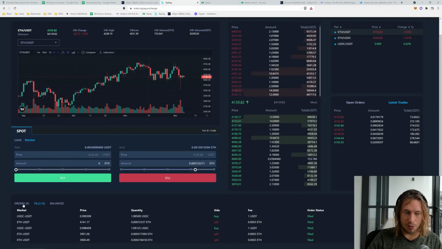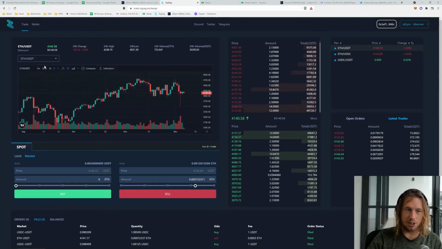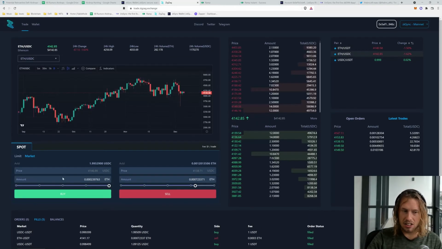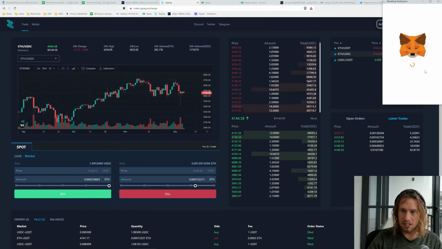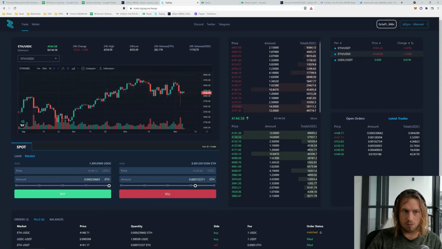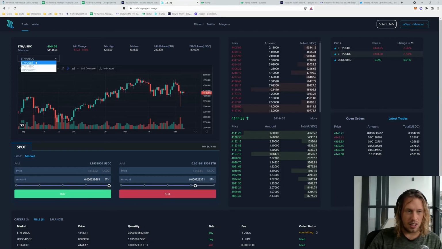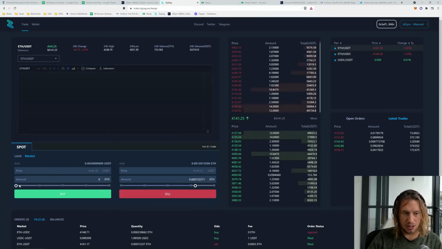So I can scroll down to fills here, click on fills, and you can see, yeah, I got a bunch of buy and sell transactions on the platform. So I'm going to bring this all back to ETH now. So yeah, buy some ETH here with 100%, and ETH USDT.